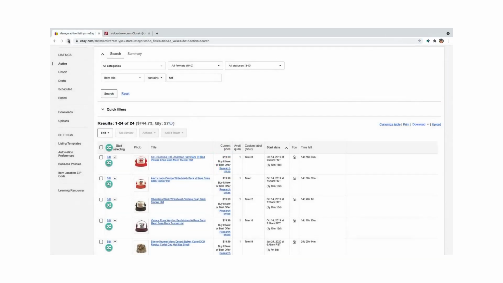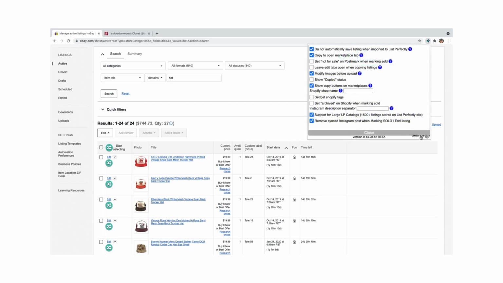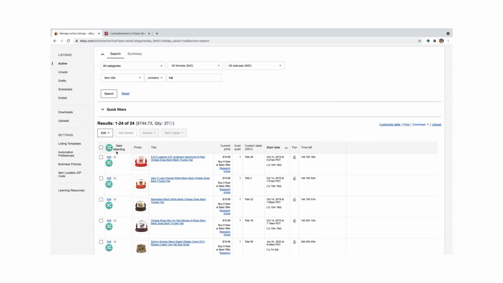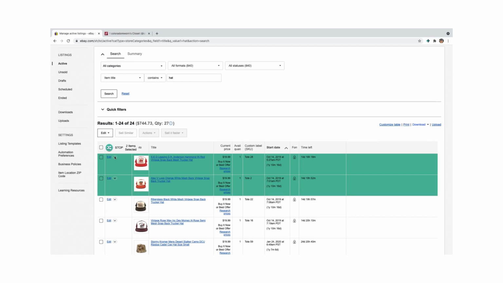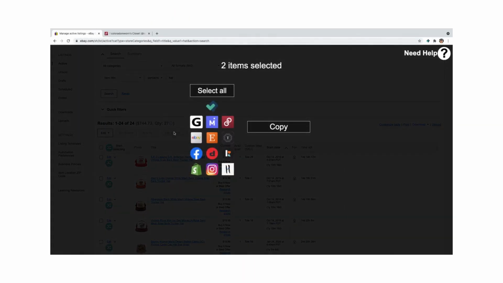I'll come back to my eBay page. You will come to your extension, go to settings, unclick Do Not Automatically Save. What this will do, I will show you in a minute. It will import your listings. Let's just pick these two. We'll select these two, select List Perfectly, and copy.